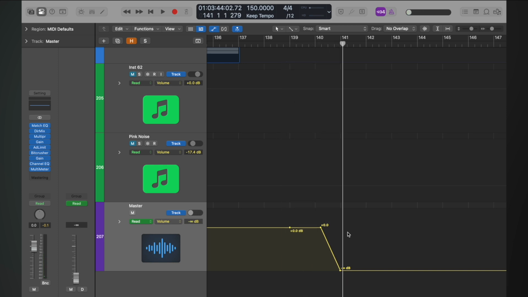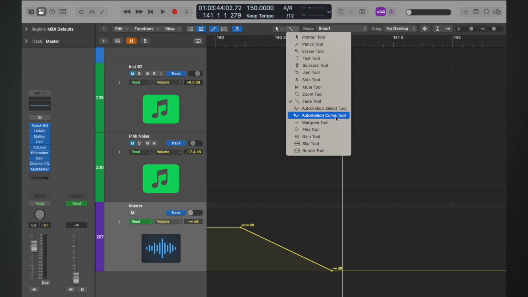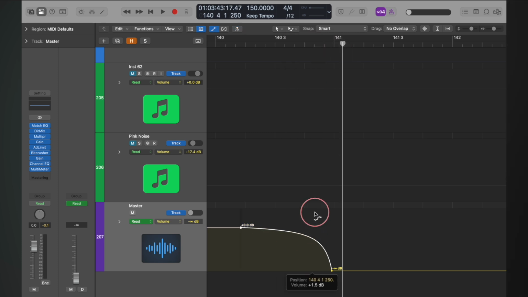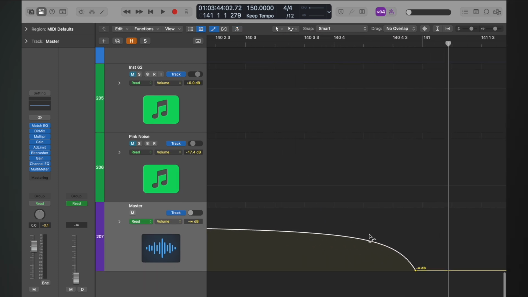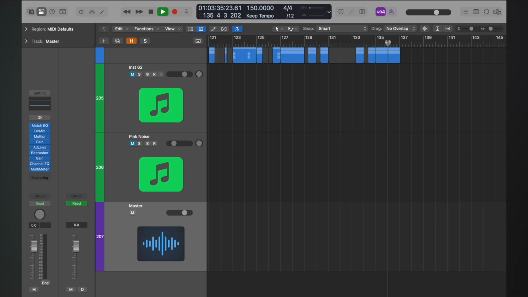So that's a little too harsh. So oftentimes what I'll do is I'll curve this. So the way I like to do this is use the automation curve tool with my secondary click. So when I hit command, I can curve it like that. So let's see if that makes it sound any better. So listen to the last 2 bars.